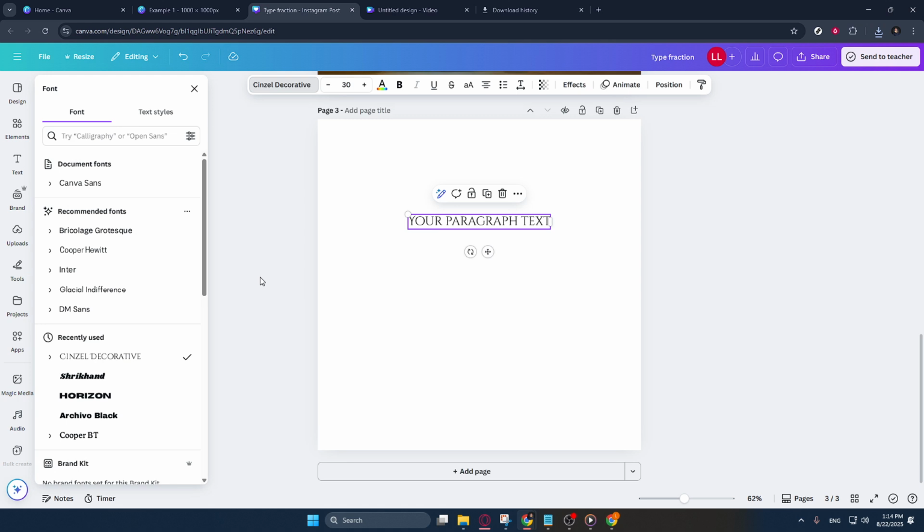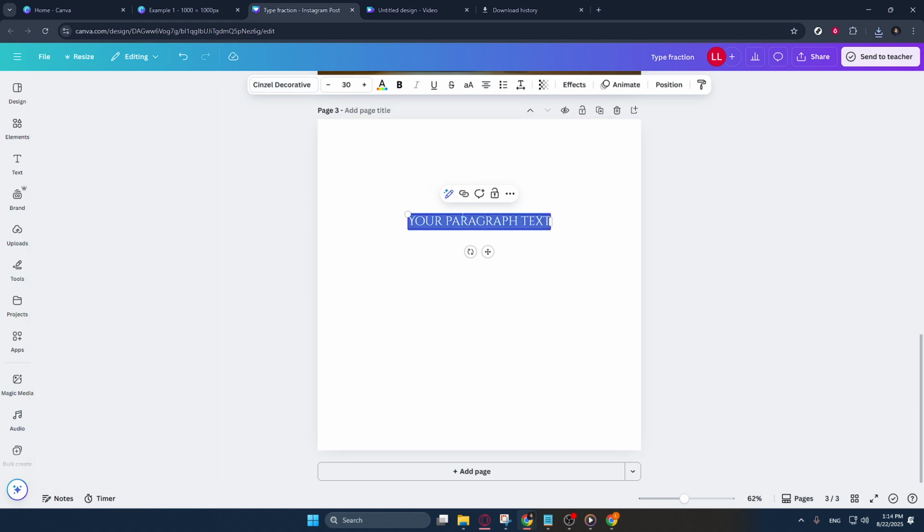So whether you're putting together a presentation, creating a digital poster, or just tidying up some notes, turning text into a list is a skill you'll definitely want to have in your toolkit.